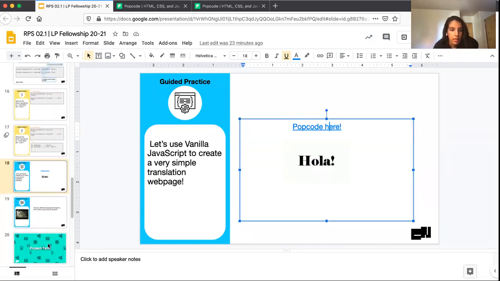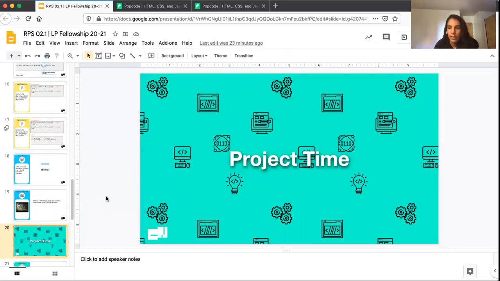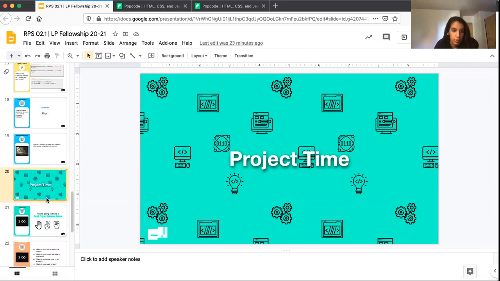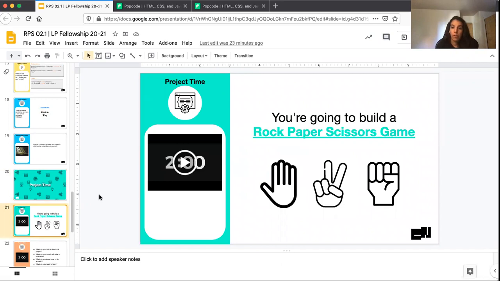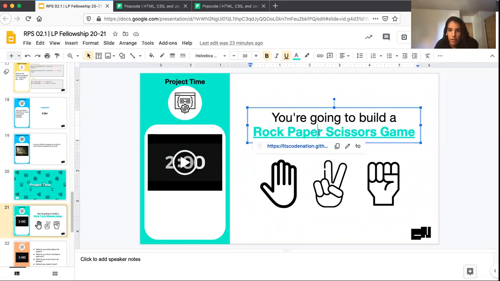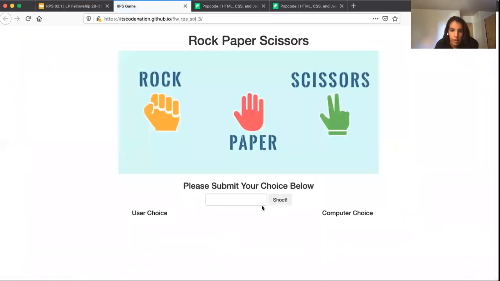All right. So next is project time. I'm going to introduce you to the project for this unit. So you are going to build a rock, paper, scissors game. I'm sure you're familiar with that game. Let's look at the sample website.